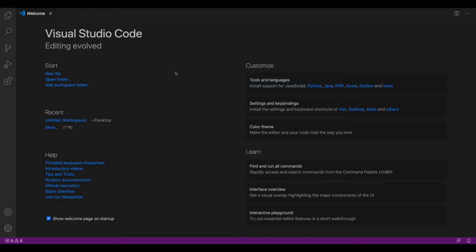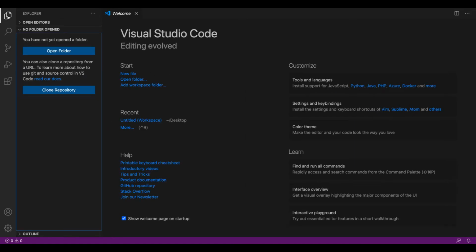And the first thing I want to show you, just to show you the power of this program, is when I go over here to look at the file explorer. Okay, I don't have any files opened yet. I could create one or open one. But notice here there's this button that says Clone Repository. What happens if we click on that?